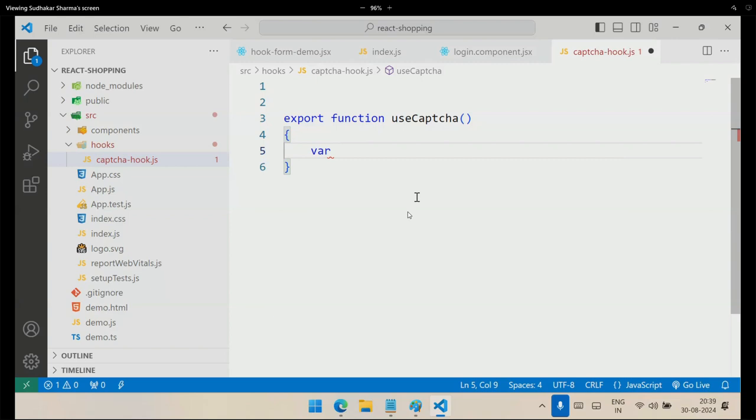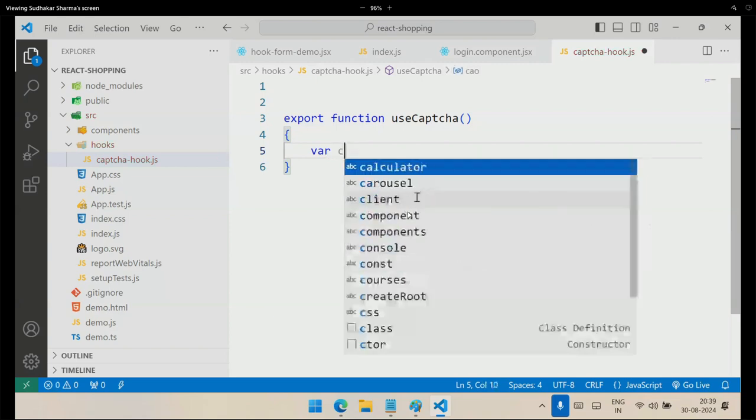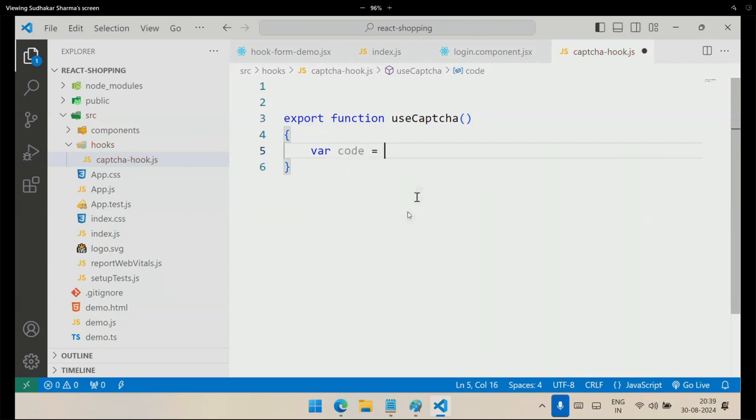So what will we do? We will create a code, and this code is a string. We will return this code. That's the captcha. It is a code and we are returning the code. Remember, when you create a hook, a hook can be parameterized or parameterless.